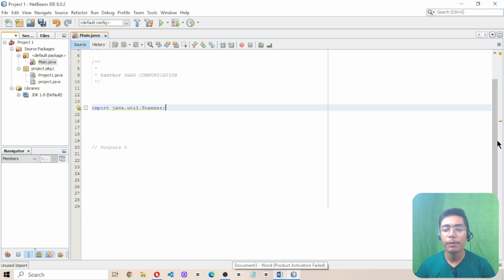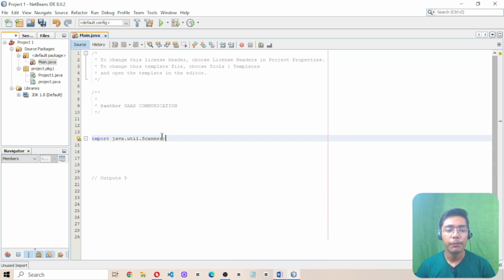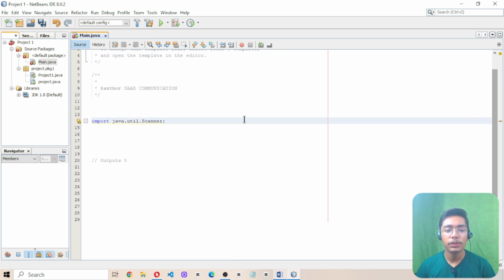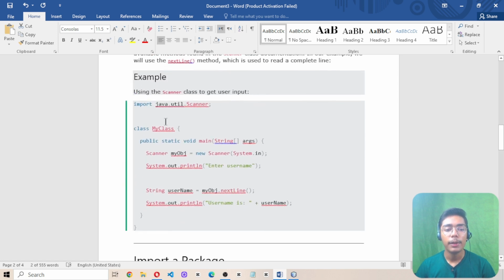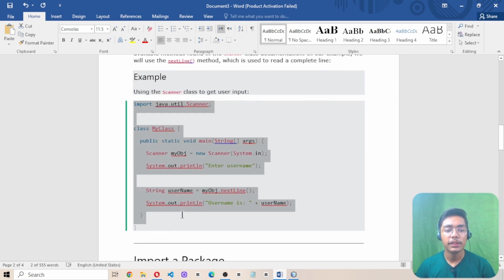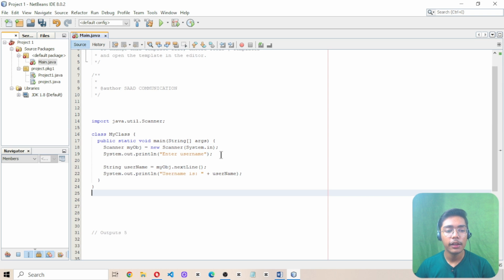So you can see we have imported this package name with this class name here, so that we can use this class to get user input. Moving down, we need to use the code as well, so that we can use this Scanner class. I will be moving on to my Word document again, and this is the way you can use this Scanner class to get user input. I will be copying this example here, and after doing it, I will now paste it here.